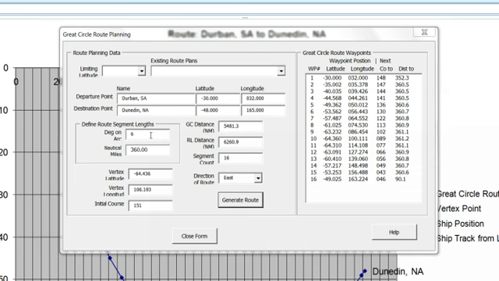Now the default is to use route segments of 6 degrees of arc, which is 360 nautical miles. You can change this value to anything you want, if you wanted it to have longer segments or shorter segments. But usually that's 360 miles. That's for most average yachts. That's every 2 days changing course slightly if you're actually able to follow the Great Circle route.